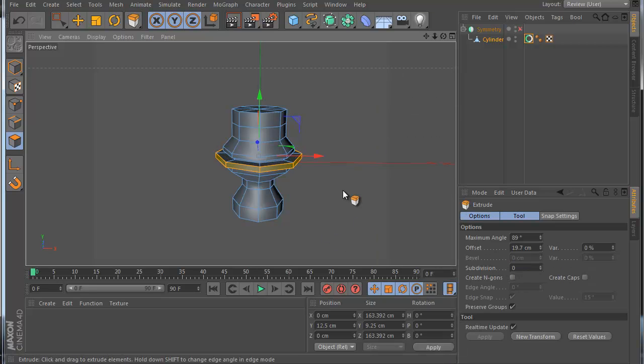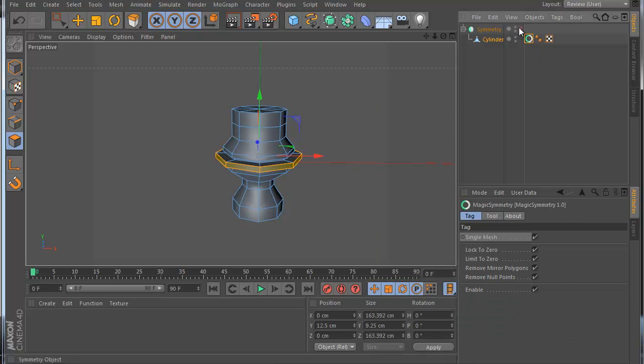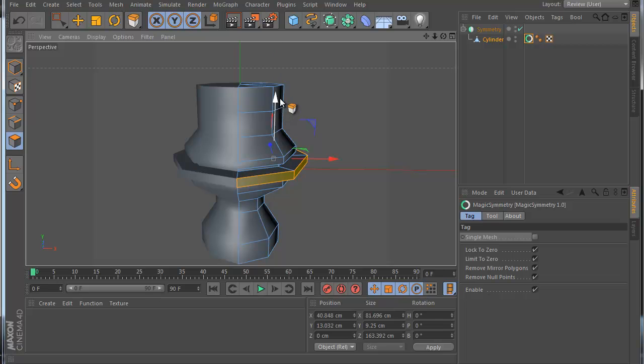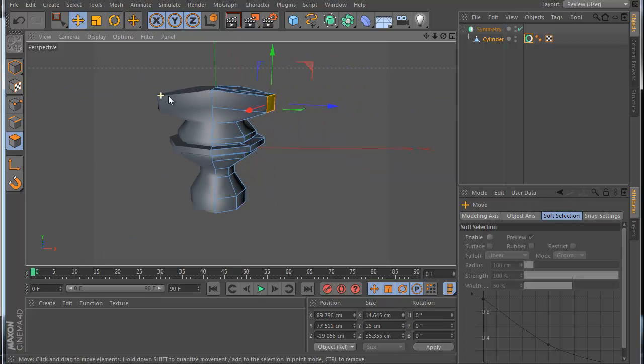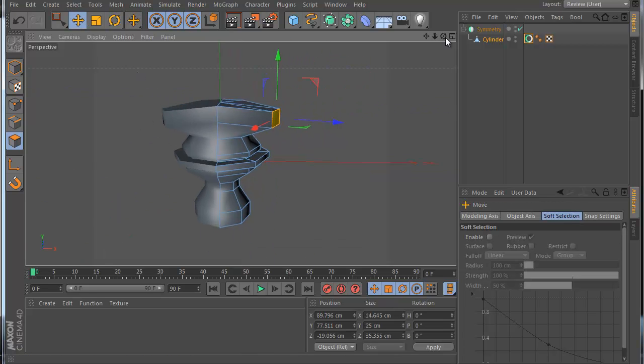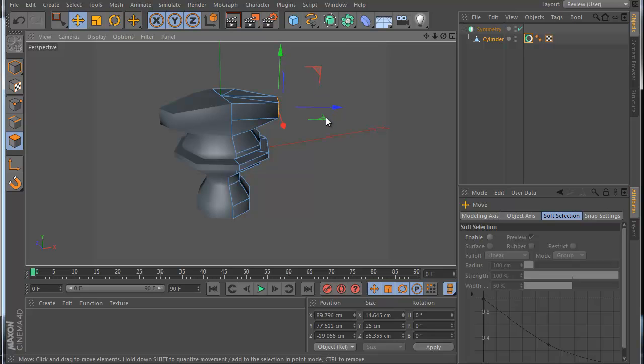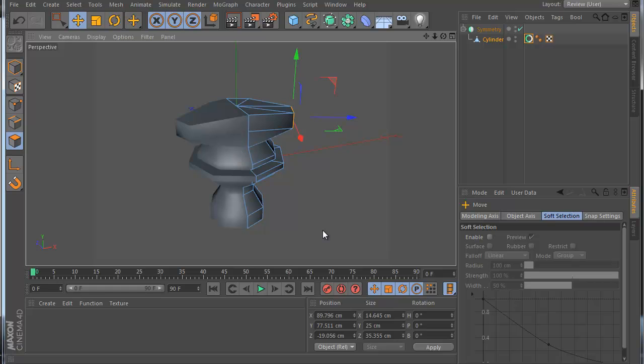Okay. And the nice thing, if I enable this again, I have my symmetry object and can work without any problems. Yes, this is the new plugin, MagicSymmetry. I think it's a very nice plugin. It helps a lot. You win time. It makes your life easy, and of course, it's freeware.